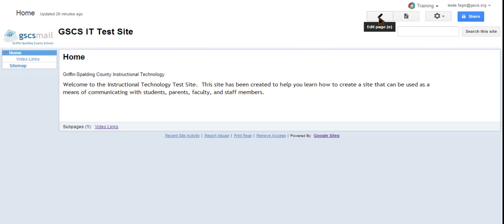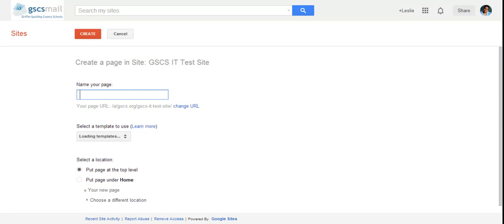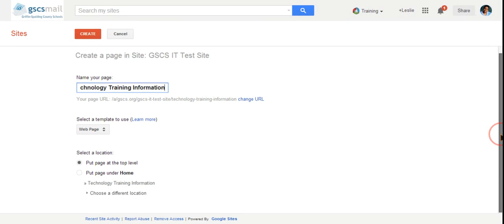You'll notice up in the upper right hand corner there's a little icon that looks like a page with a plus mark on it. You will click on that and then you will get the option of naming your page. We are going to call our new page Technology Training Information. And then we have some options as to what kind of page we want it to be.